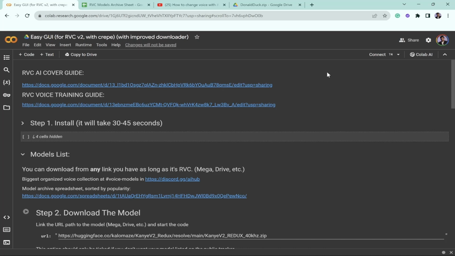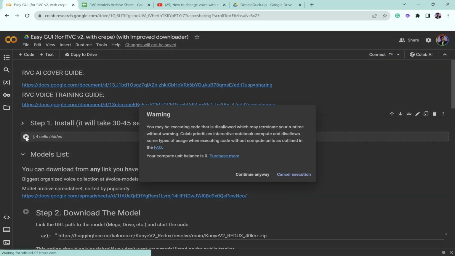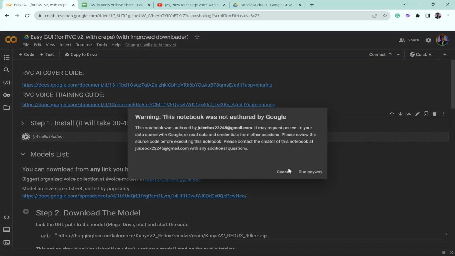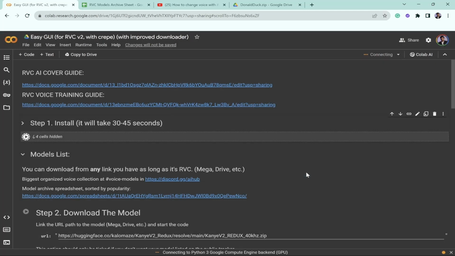So all you have to do to actually sound like your favorite artist and to begin the process, firstly, you have to click on this play button. Step one is to install. The play button will install the extension for this Google Colab. All you have to do is click on continue anyway, then click on run anyway, and this will take a very short span of time and get installed.